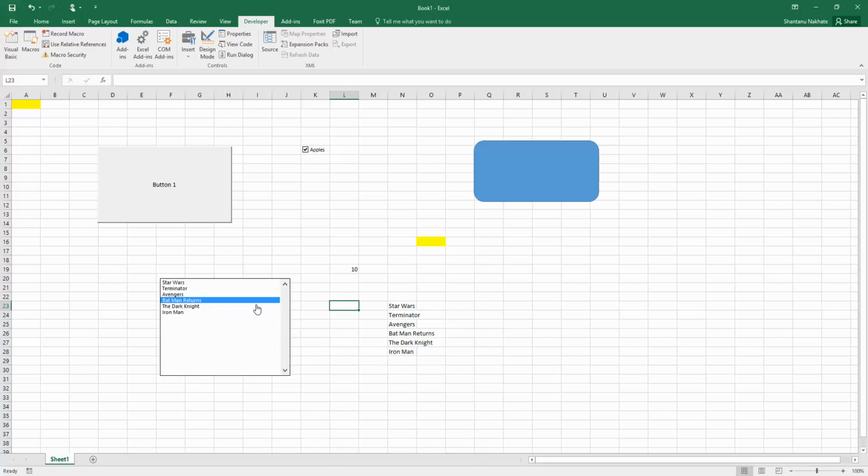All this information gets inputted, or you can use this input information in your VB code, and based upon that make certain decisions to create some output. So thanks for watching this basic video about what form controls are and how you can use them.